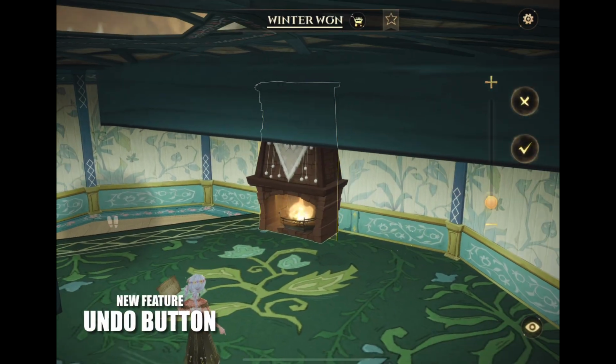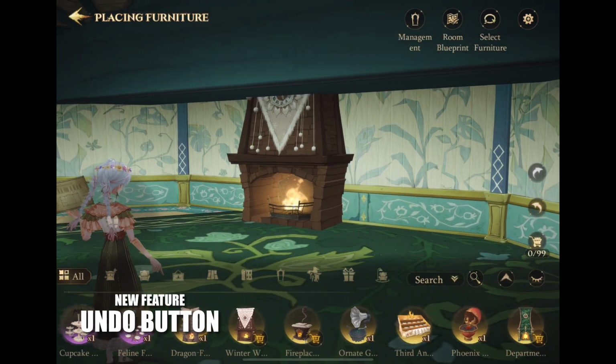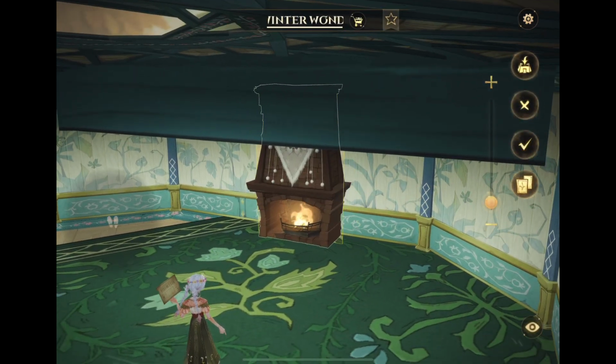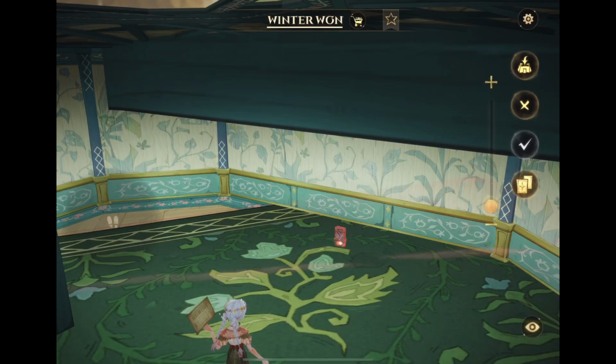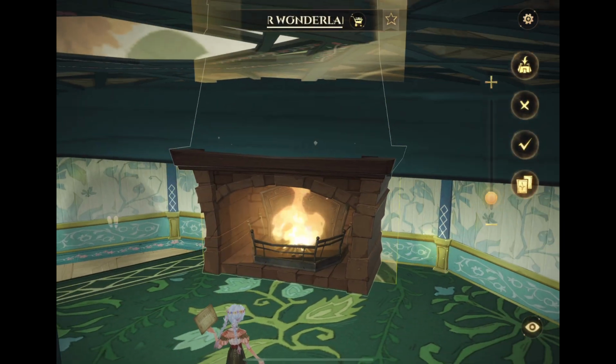And as far as the new features, the first one I wanted to go over is the undo button. It's really simple. You can see it on the right of your screen. After you place an item or resize an item, there are those buttons to undo or redo. It said that you can undo or redo up to 10 actions.